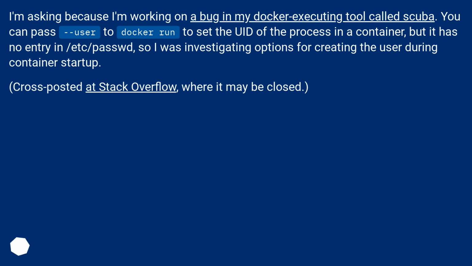I'm asking because I'm working on a bug in my Docker executing tool called Scuba. You can pass --user to docker run to set the UID of the process in a container, but it has no entry in /etc/passwd. So I was investigating options for creating the user during container startup. Cross-posted at Stack Overflow, where it may be closed.